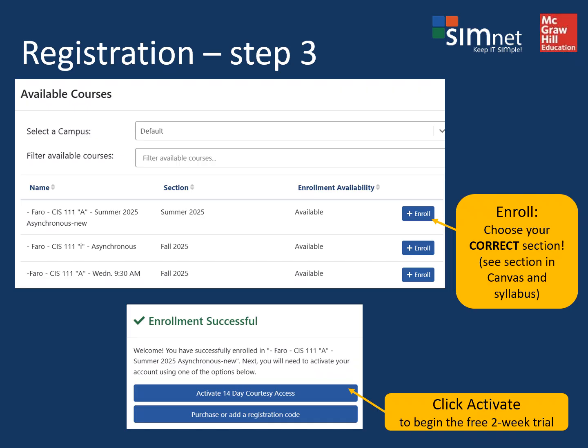It may be CIS 111 Section C or CIS 211 Section B. You'll find this information on the first page of your syllabus, and you'll also find it listed in your Canvas course. Enroll in the proper section, and then you can click where it says to activate your free 14-day access.